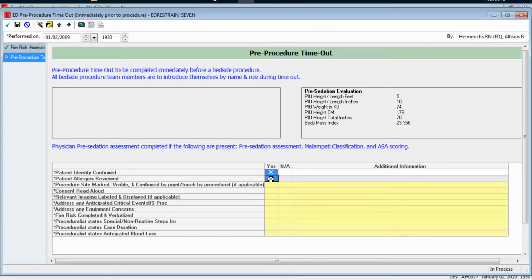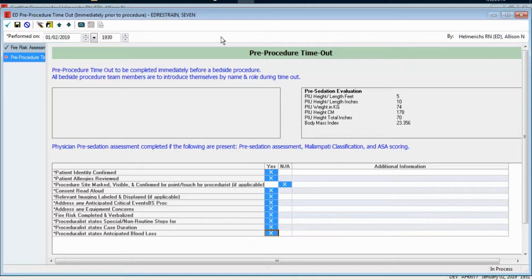The procedure needs to be marked and visible if applicable. The consent needs to be read aloud. If there's any relevant imaging, it needs to be displayed. Address any anticipated critical events during this procedure. Address any equipment concerns. Verbalize that your fire risk is complete and what your score is. The procedure list needs to state the special or non-routine steps for this case and case duration and anticipated blood loss. Once that is complete, you can move on to your procedure.